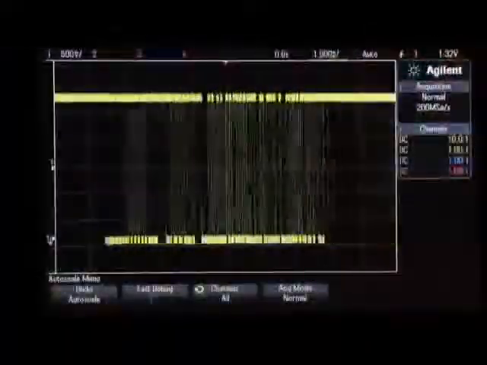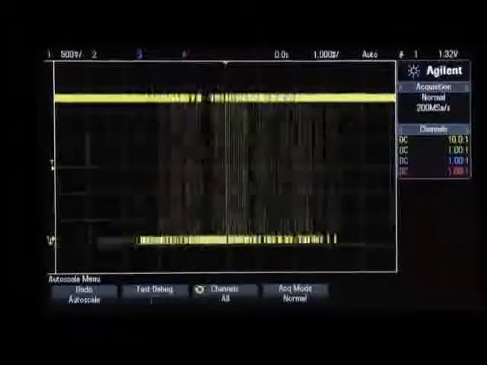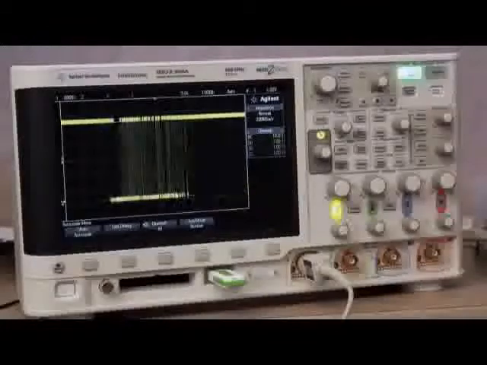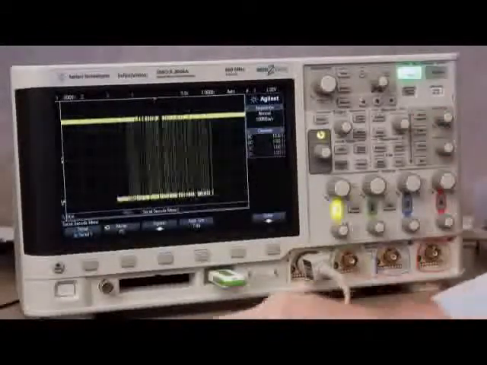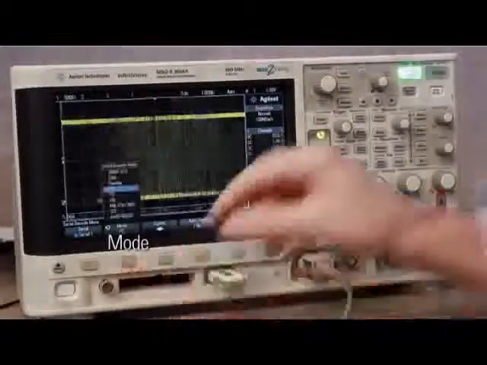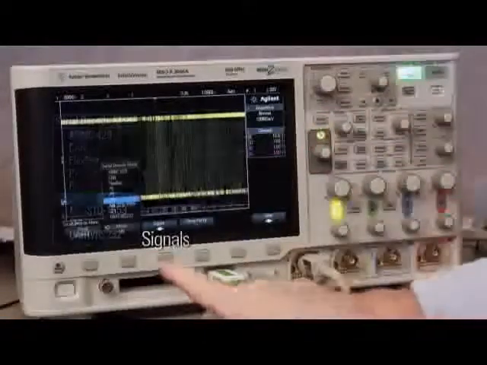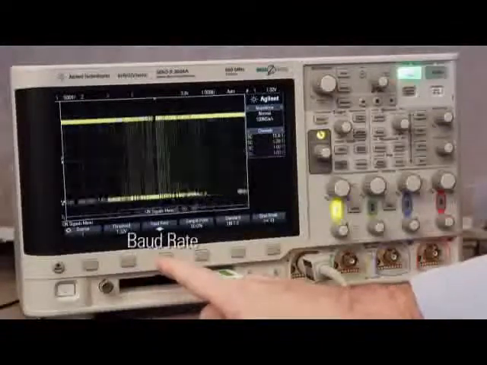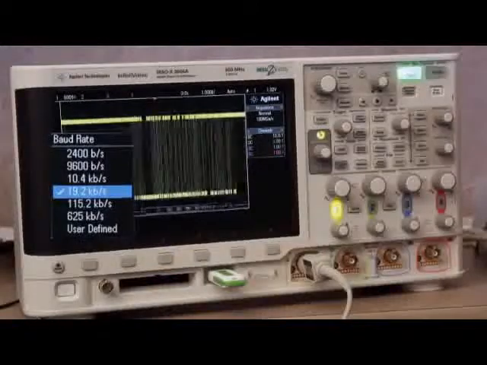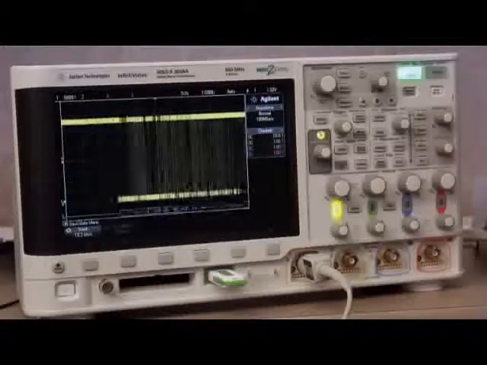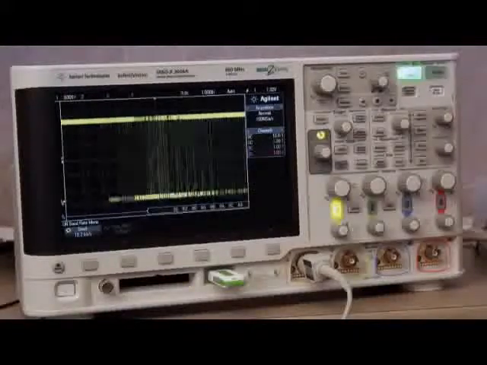The scope is currently triggering on random rising edges. To decode this bus, first press the serial front panel key, and then select the LIN decode mode. Then press the signal soft key in order to select the appropriate baud rate. The scope is now decoding this bus, but the scope is still just triggering on any random rising edge.